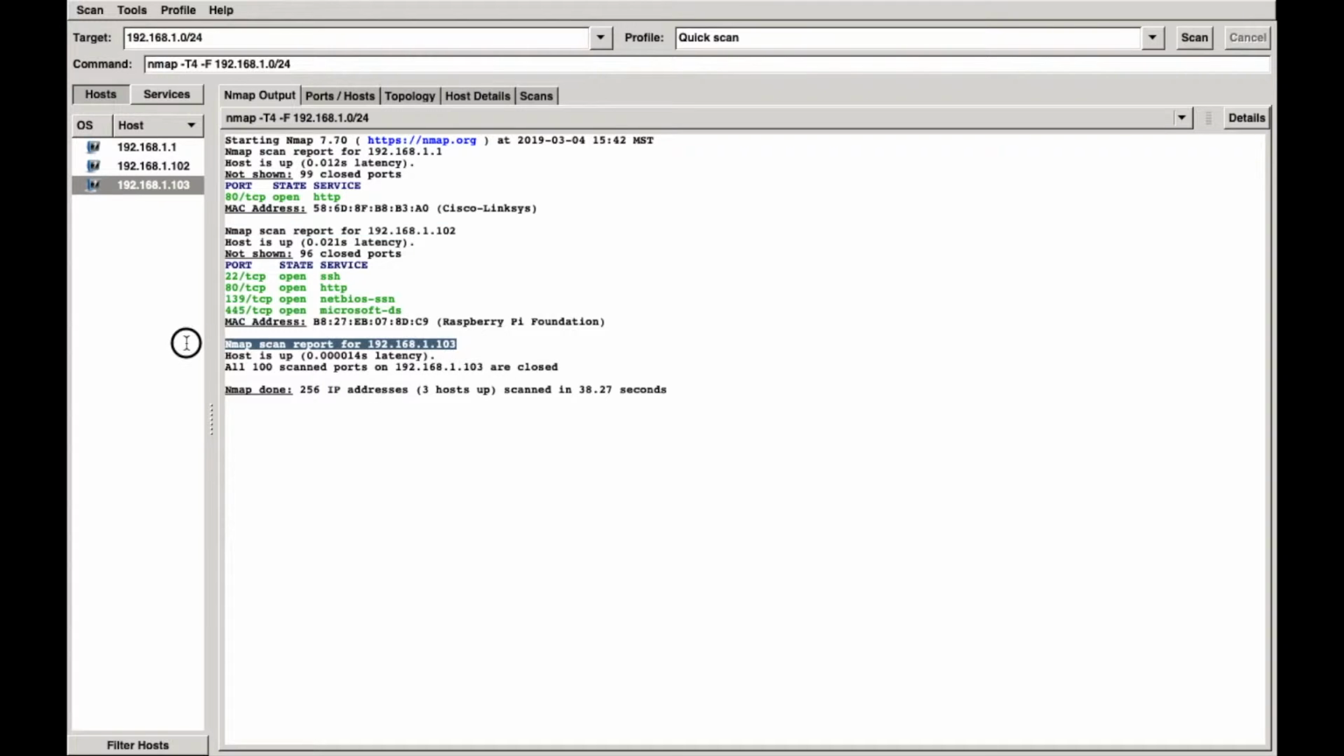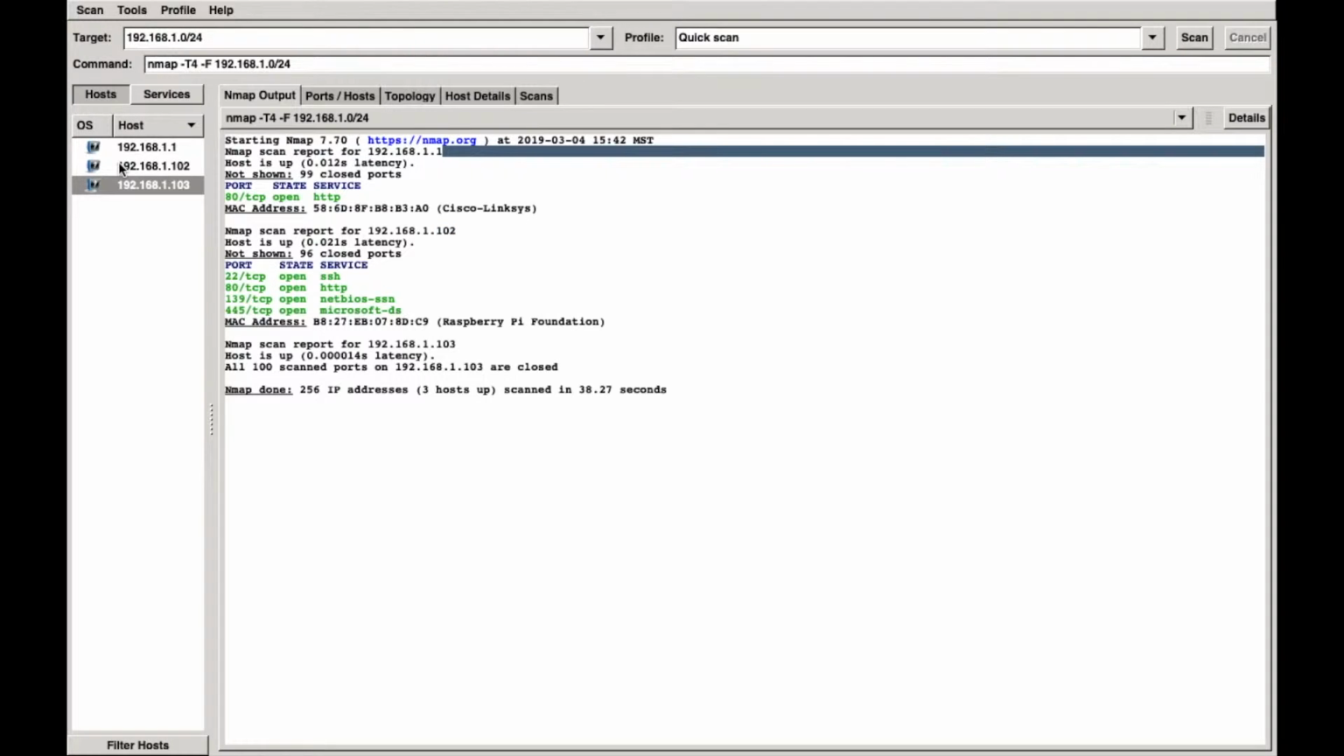And then the 103 is my native machine that I'm recording this video on. The 102 is my Raspberry Pi with my server on it, and the 1.1 is my router. So let's go ahead and look at what is going on.